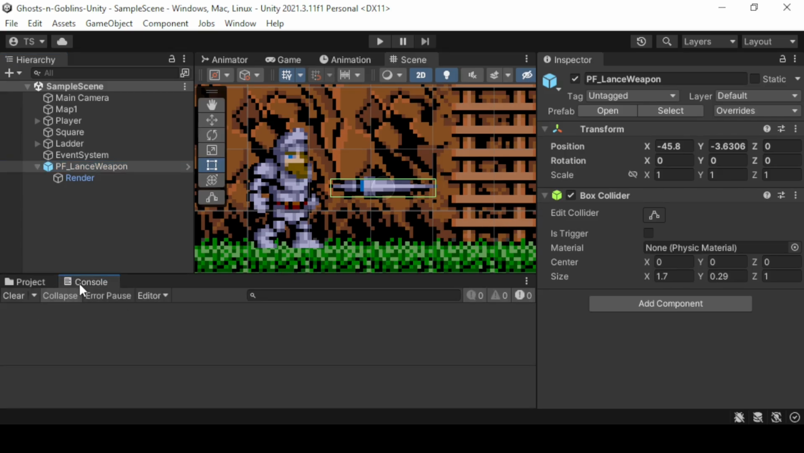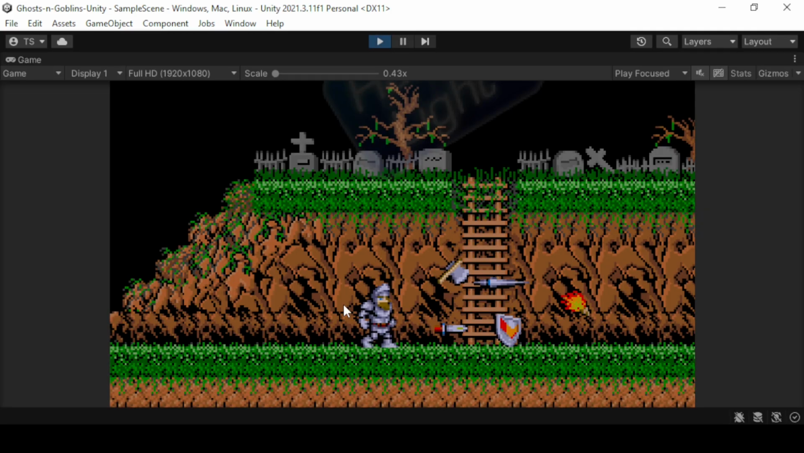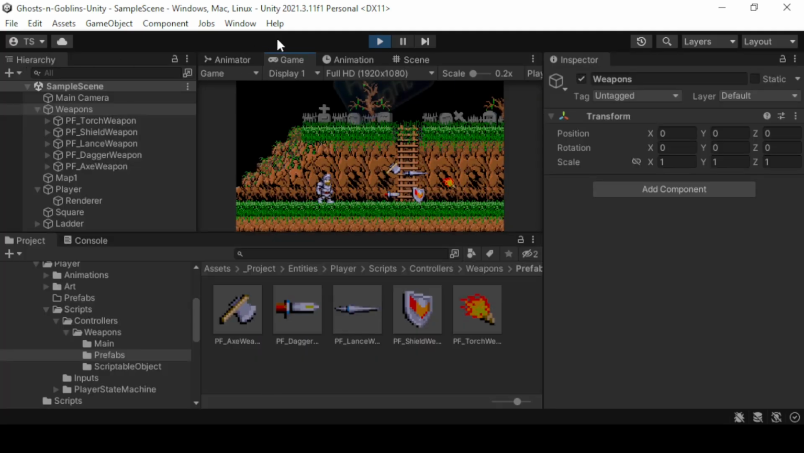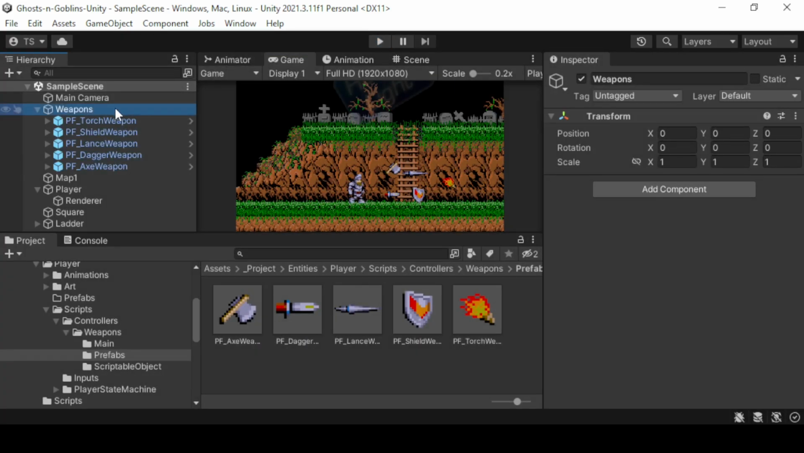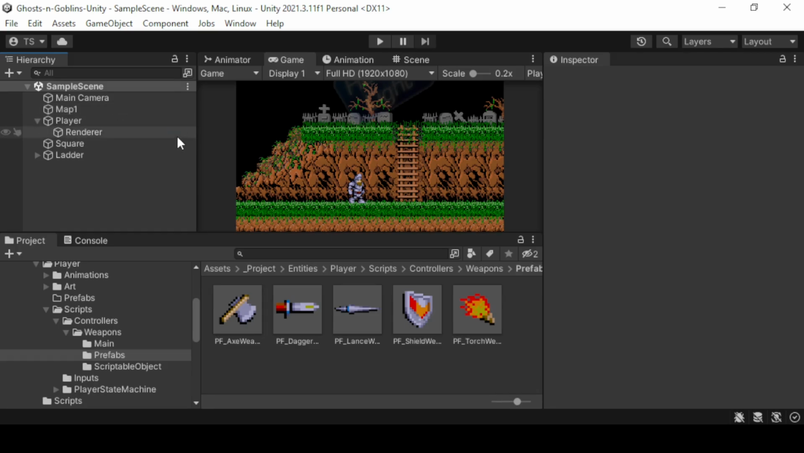I'll just create and cut this part because it's basically the same thing. So I'll be right back. Alright, so now we have all the prefabs here in the scene, as you can see. And what we gotta do now is we basically need to create a health component system.